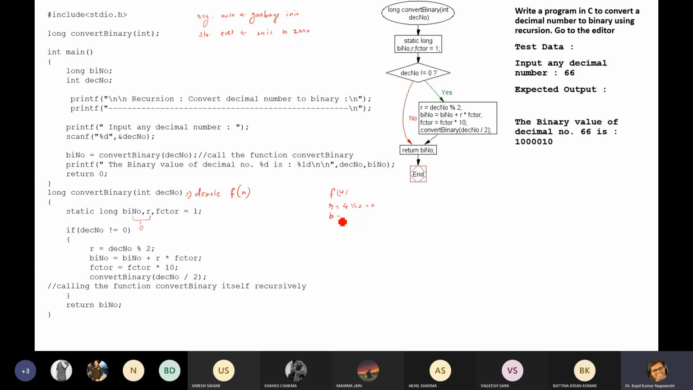Then binary, I am writing simple B. Okay, mathematical steps I am writing. So B equals B. What is the initial value of B? 0. Yes or no? Yes, sir. And all these are static. You must understand. Okay, this will change later on.